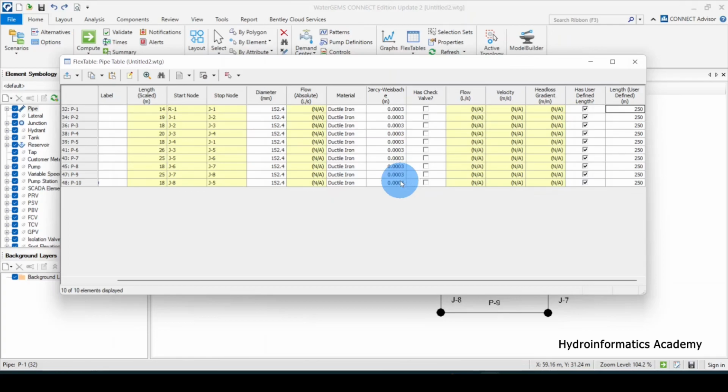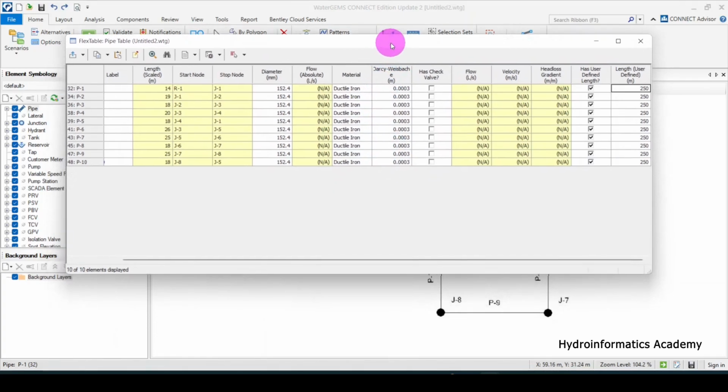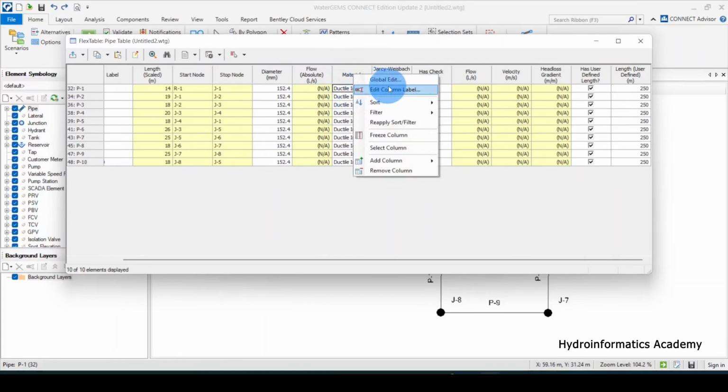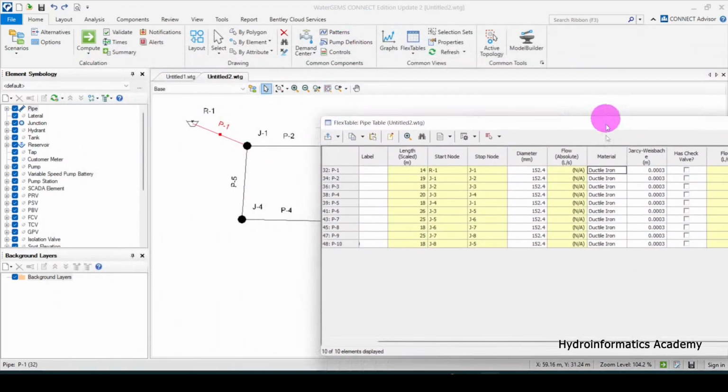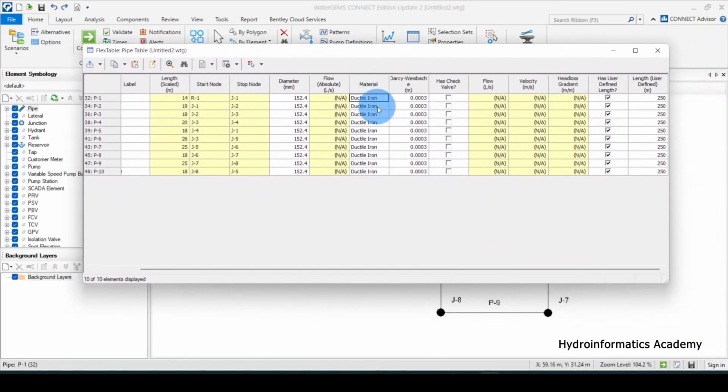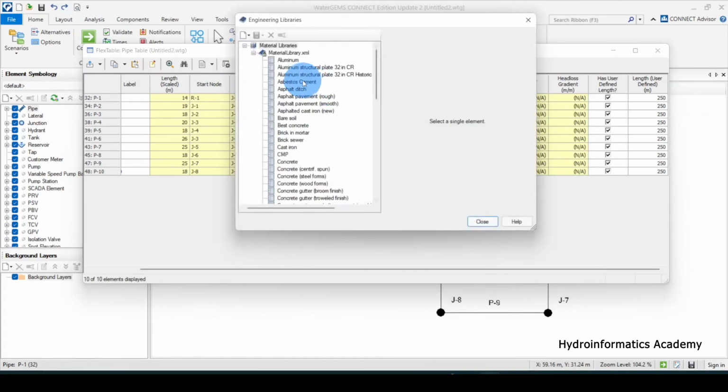Okay, pipe materials. From here what I can do is select one by one. Of course you can click here global edit, but I'm not interested in that for now. I want to change the pipe material one by one. From here you can see this is our pipe number 1 or link number 1. If I click these 3 dots, you can see we are having these several materials here.